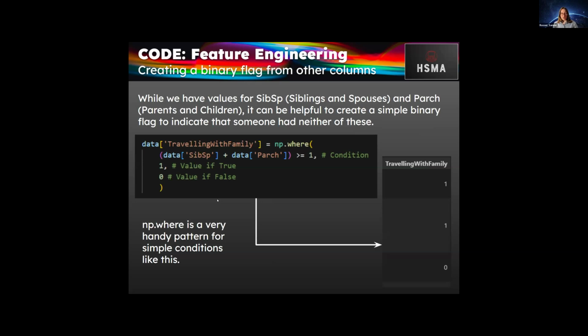We can also create something like a binary flag from other columns. So here we've got values for siblings and spouses. We've got values for whether people are traveling with parents and children. Maybe we just want a simple binary column to say, actually, someone had neither of these with them. So we're going to create a new column called traveling with family. And we're basically going to create an if statement. We use the np.where function for this.